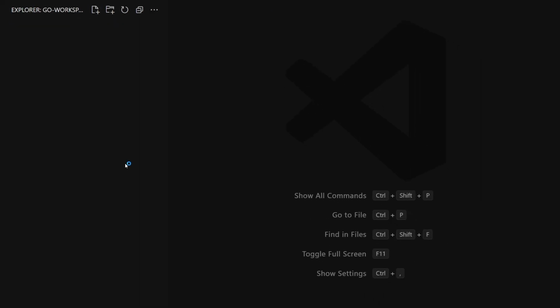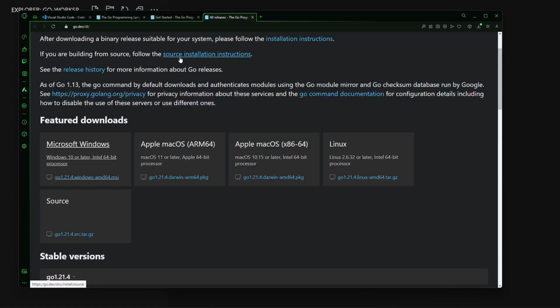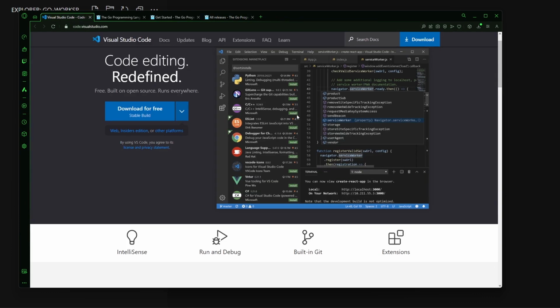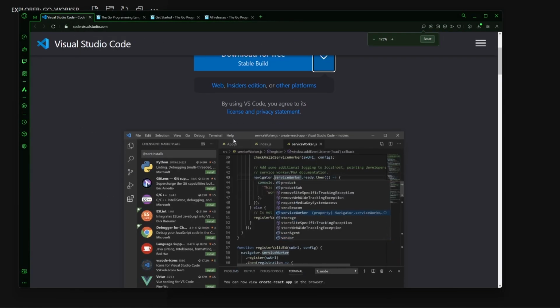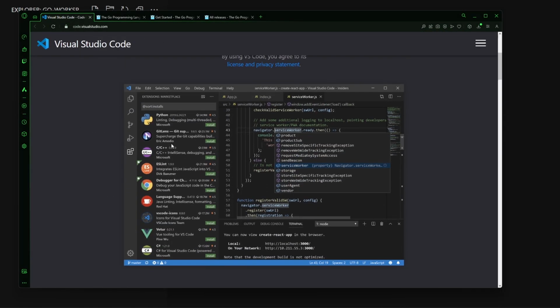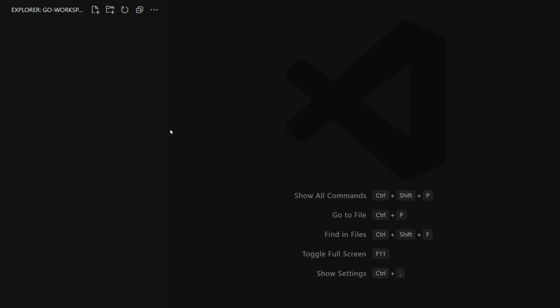Now the next thing I want to do is install a few extensions. In your case, if you want to go to the extensions, your code editor will look something like this. I want you to just click on this icon right here. Let me zoom in a bit. So I want you to click on that. In my case, it's a bit different, so I'm going to have to go to extensions.